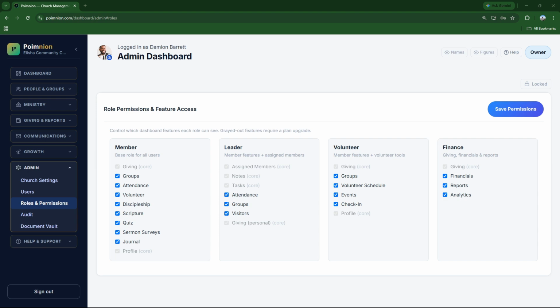Essentially, everyone who is a member, they have access to all these things right here, right? They have access to giving, they have access to groups, they have access to attendance, they have access to volunteer tabs, they have access to discipleship, scripture, quiz, sermon surveys, journal, and of course their own profile. However, you can turn off any one of these that are highlightable. Of course, you can turn off the person's profile or you can turn off their giving. They can see that when they log into the dashboard.